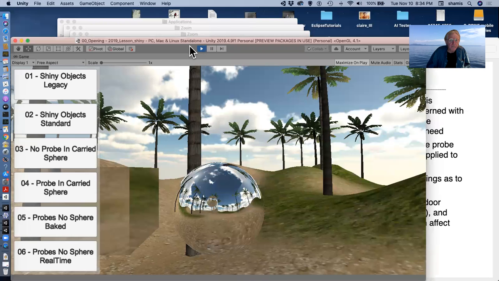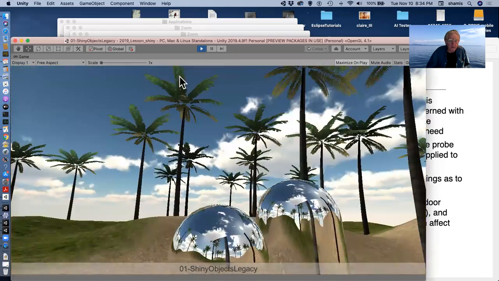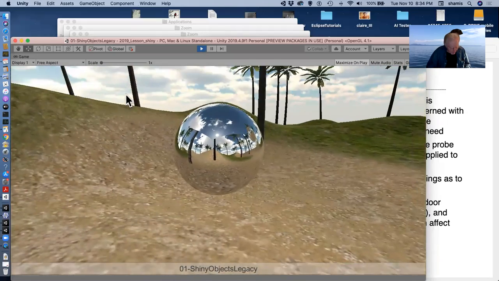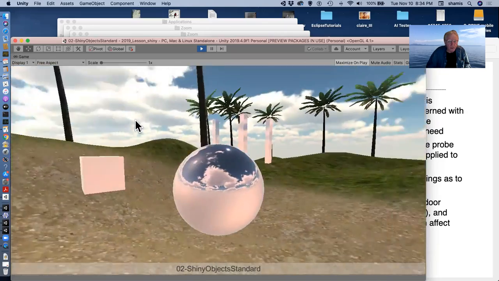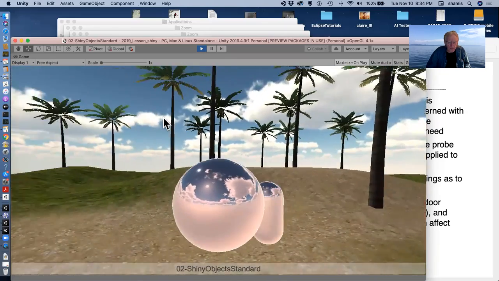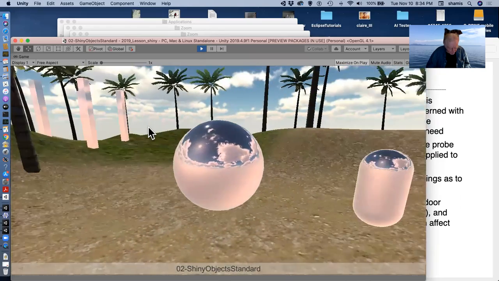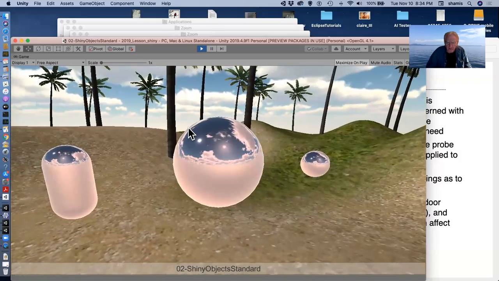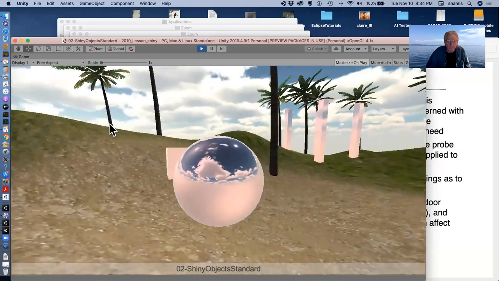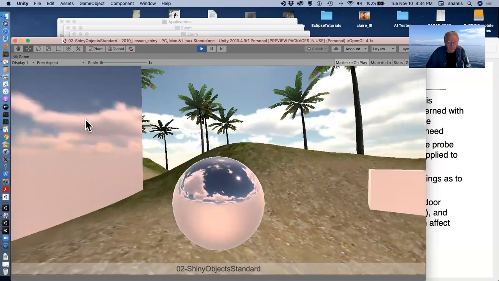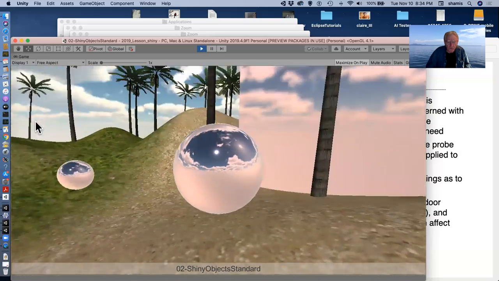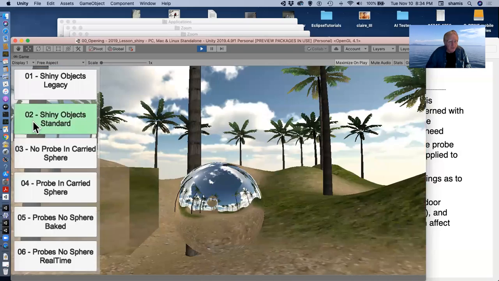So let me show you examples of these. Here we are, we've got our legacy objects. These are the ones that are picking up a cube map. We've got the shiny object standard. And here I have no reflection probes. And so our shiny material, metal and smoothness both one, is picking up the reflection of my world. But notice I don't see any trees or terrain, I only see the skybox.